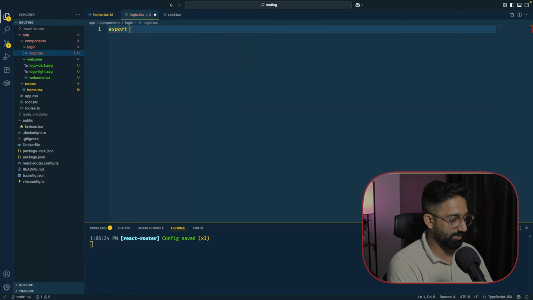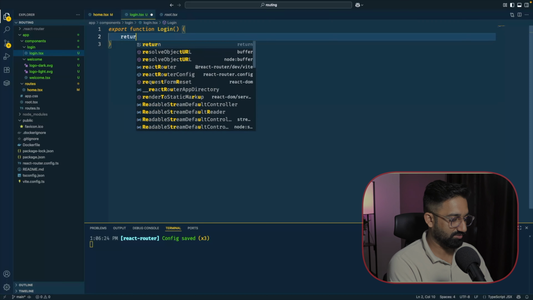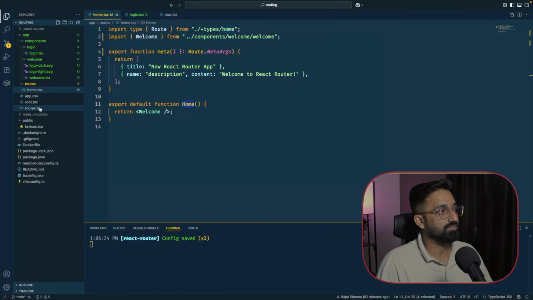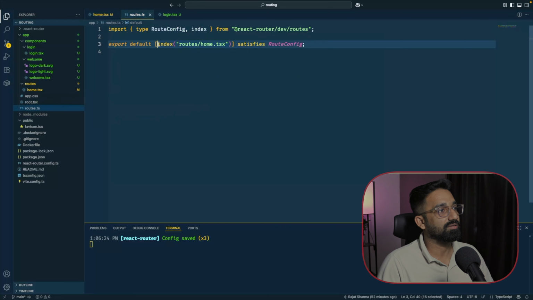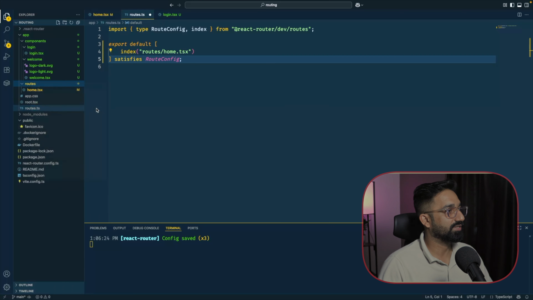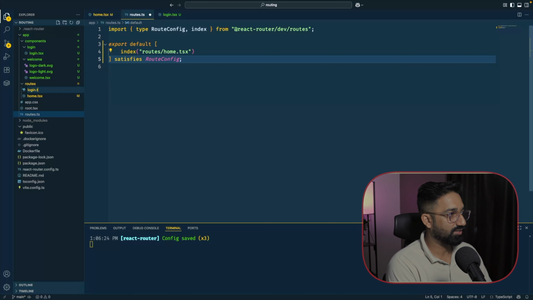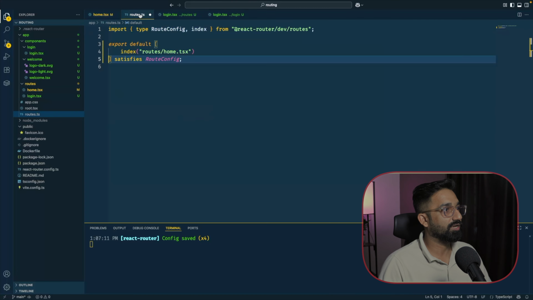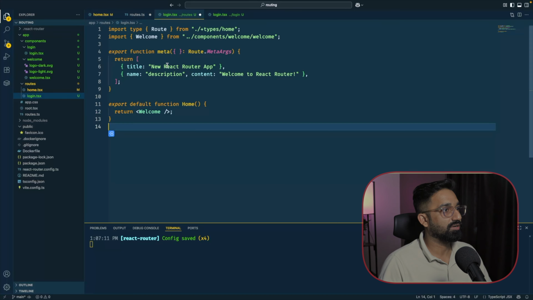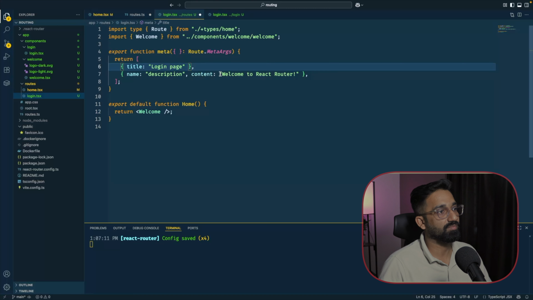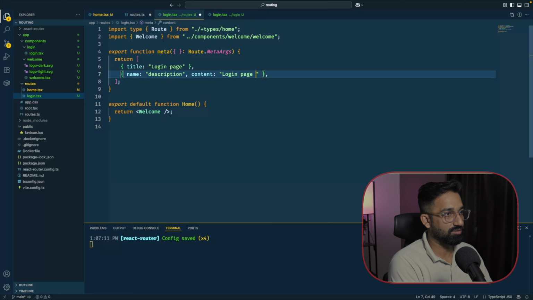From here, we need to export function login, and this basically returns an h1 tag called login page. Just to demonstrate how routing would work, I'm adding another source here. In this as well, we need another file called login.tsx. We can copy paste the same code from here. So we can rename this, call it login page, to my app.